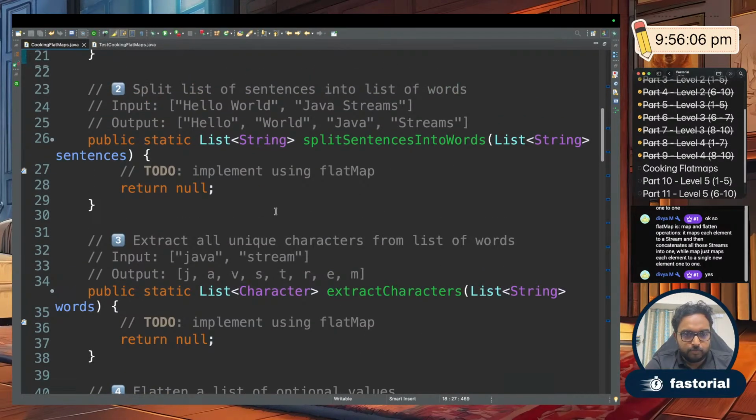Question number 2. Split list of sentences into list of words. So they have given hello world and Java streams as sentences in the input. They're asking to separate it into a list of strings where each string is a word of those sentences. Okay, so try to understand this question. Let me prepare the whiteboard meanwhile.